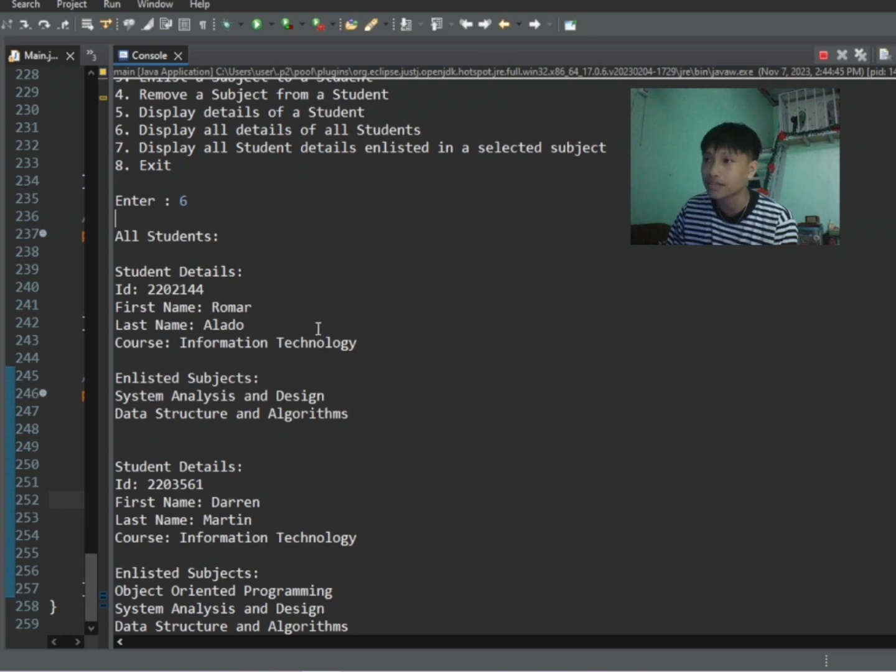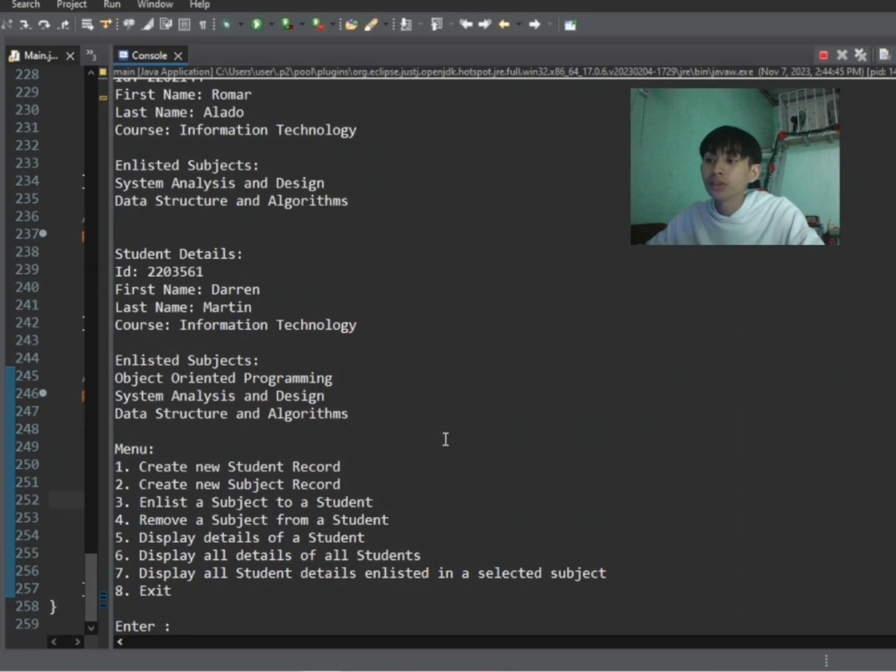kay Darren Martin. So, the option 7 and 8 will be explained by Judel Rosario. So yun sir, I am the one who will explain the display all subject details in list and selected subject and also the exit program. So dito sa display all student details enlisted in a selected subject is madi-display niya lahat ng students na enrolled dun sa specific subject.